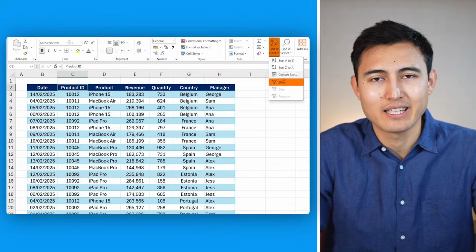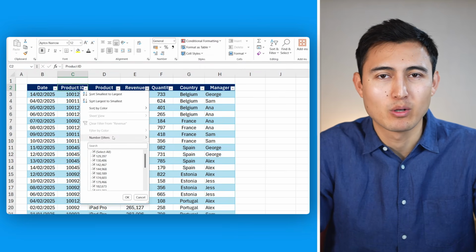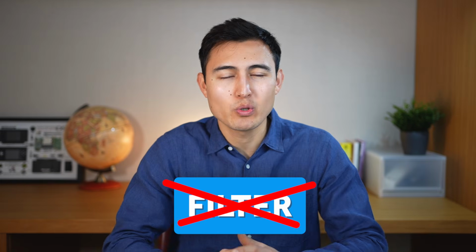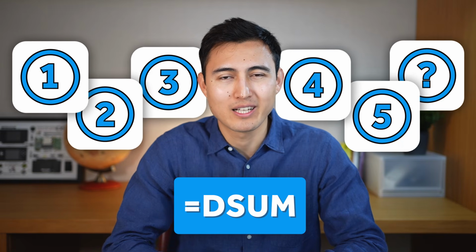Most Excel users just use the filter button when filtering data, but that can be a bit tedious with a lot of mouse clicks, especially when there's multiple criteria. So let me show you a better alternative called the DSUM function with 5 real-world examples.